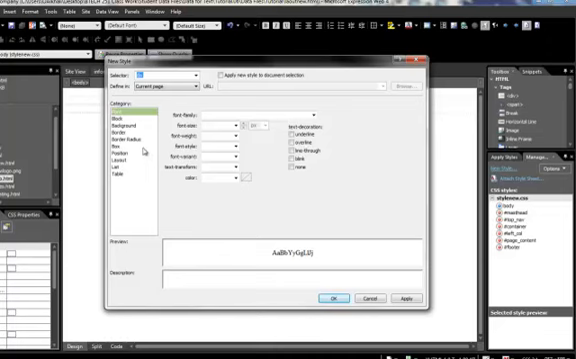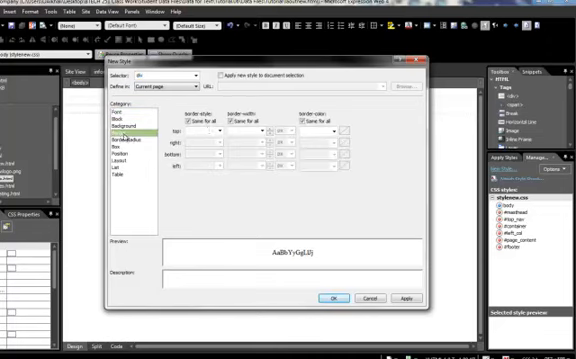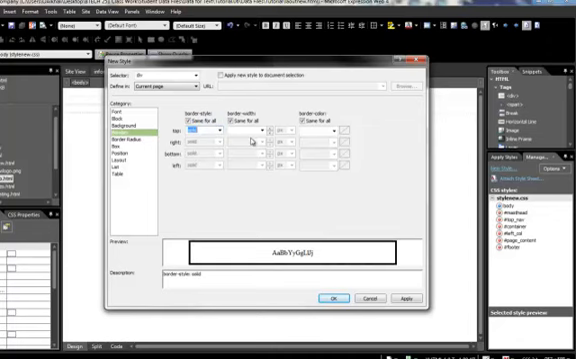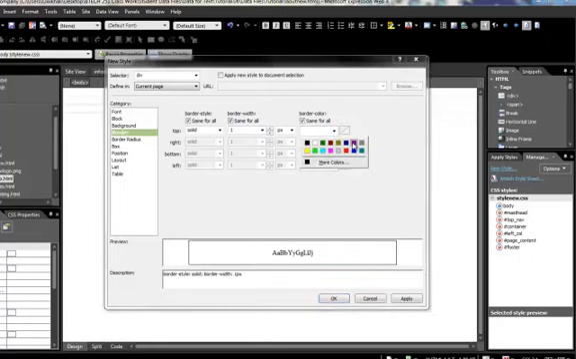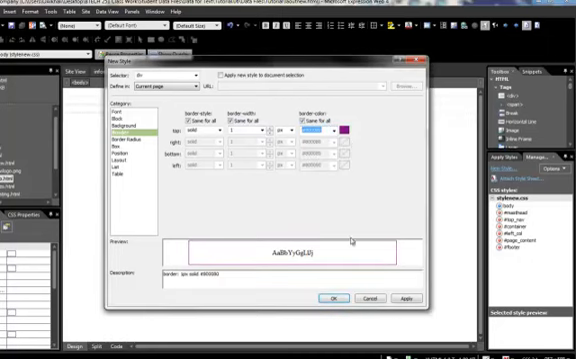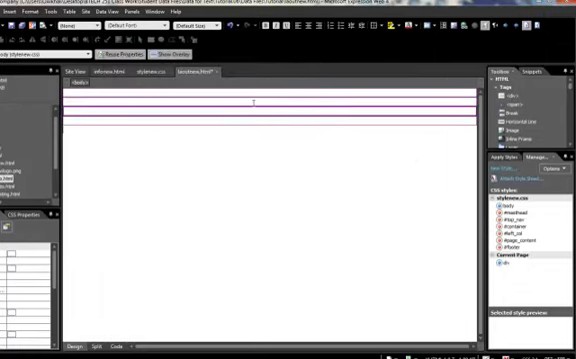In the border category, keep all those checked. The border style solid. The border width is 1. And the color is purple. Then click OK. Now you can see all the div elements there.